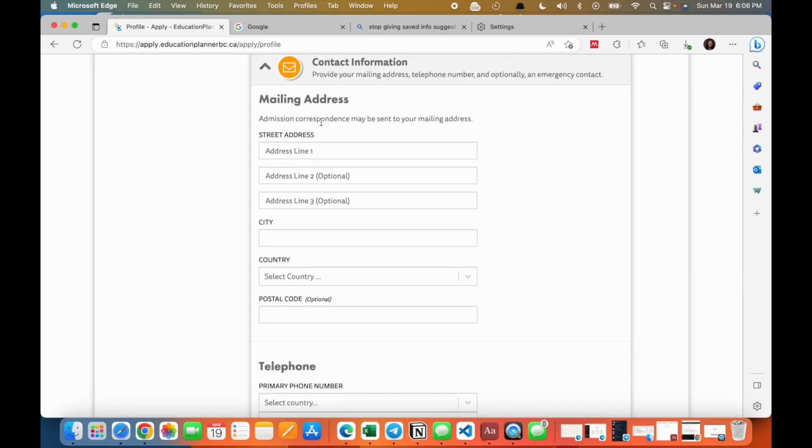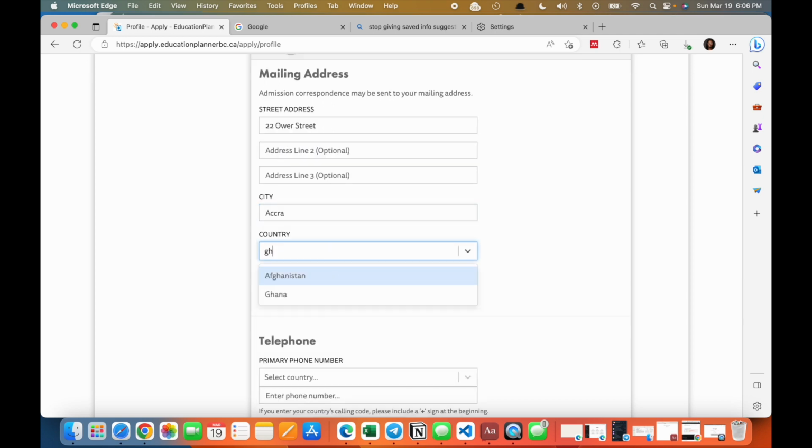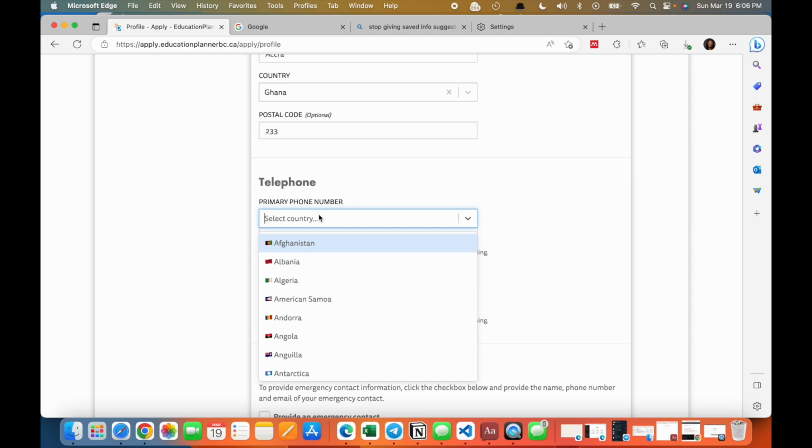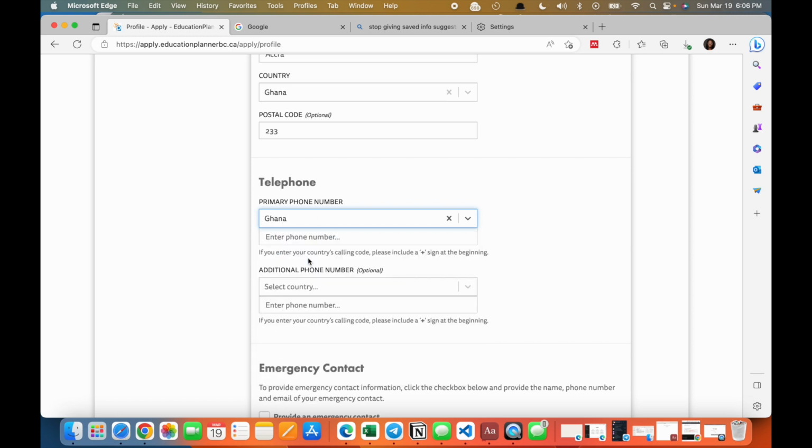Then you go to the next, which is your mailing address. We are going to put the details there, your street address. All these details are made up, so put in what works for you. The city is Accra, country is Ghana, postal code 233. For your telephone, you select your country, Ghana, and then the phone number, 233 244.